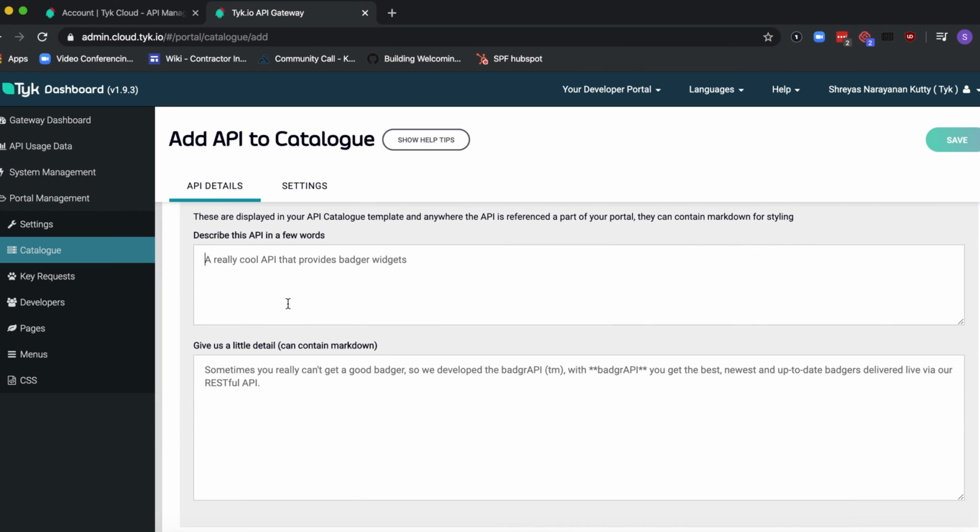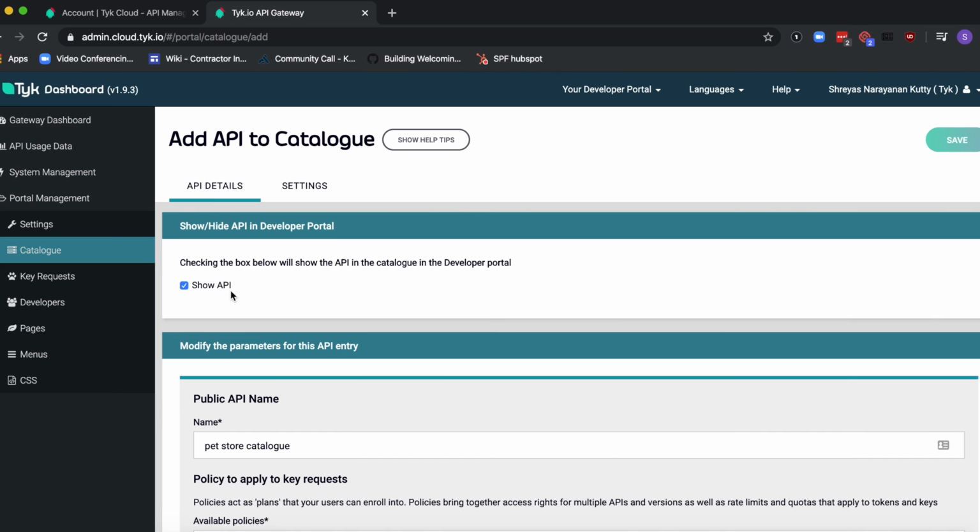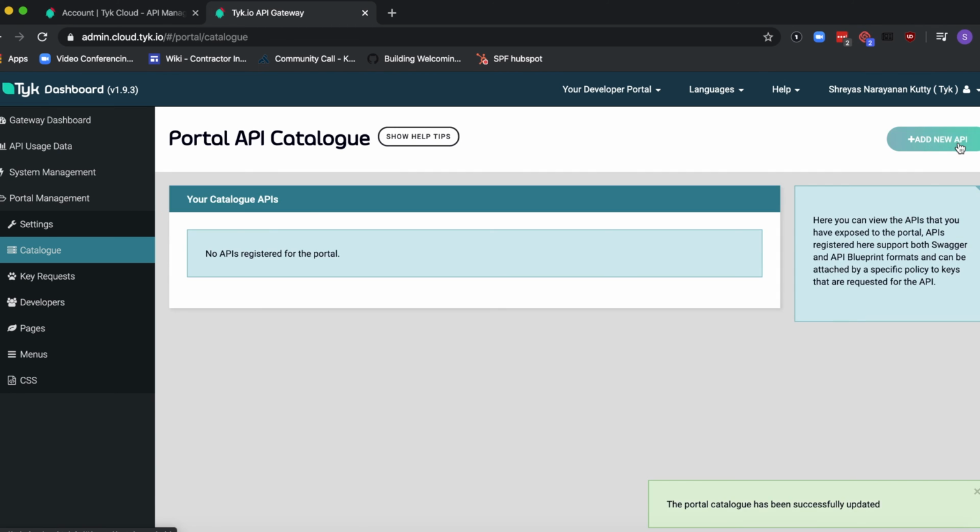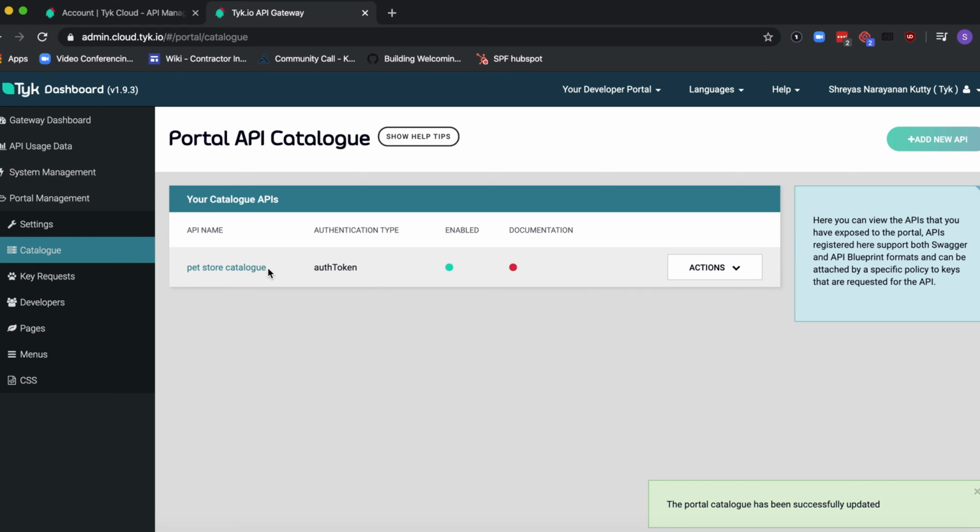We can now add a description. This also allows us to add markdown, so we can just change this if we want. Now ensure that you have this checkbox checked. Now click on save, and you can see your pet store catalog here.